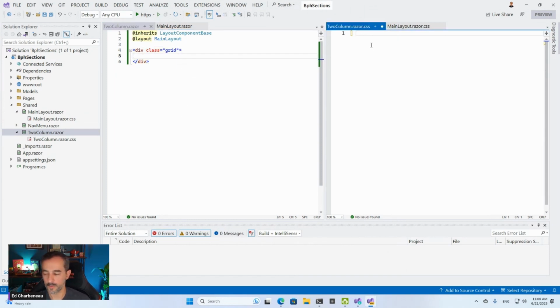And the grid for this 2-column layout, we will just do a selector of div grid. This is using CSS isolation, so I don't have to be super particular about my selectors. And we will do display grid here.